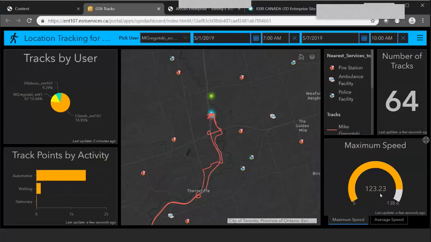Those were a few examples of how Tracker for ArcGIS and Operations Dashboard can be brought together to elevate location intelligence.